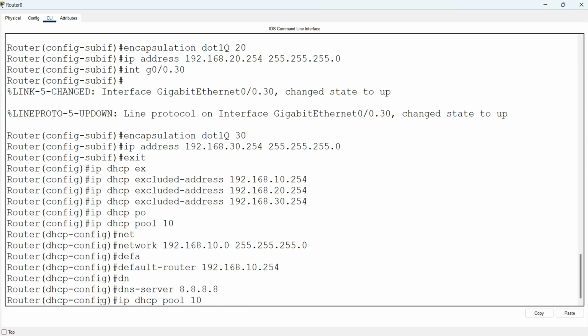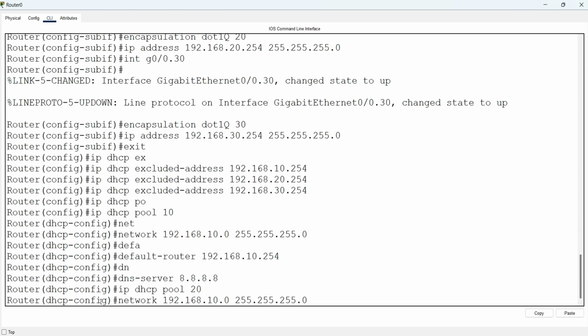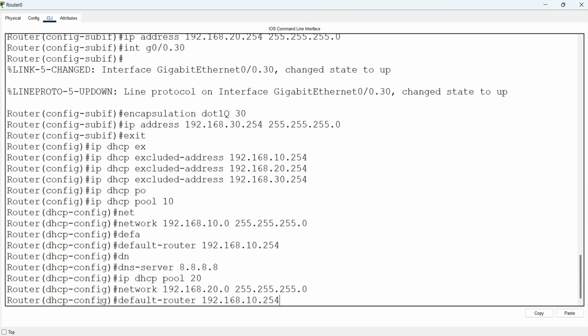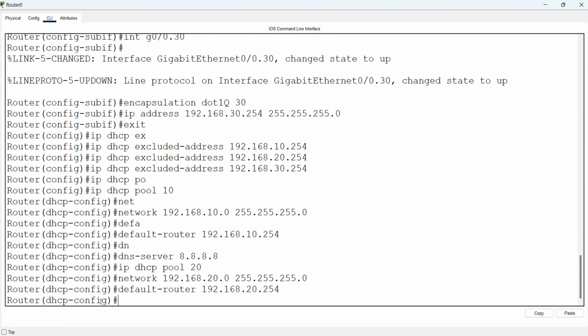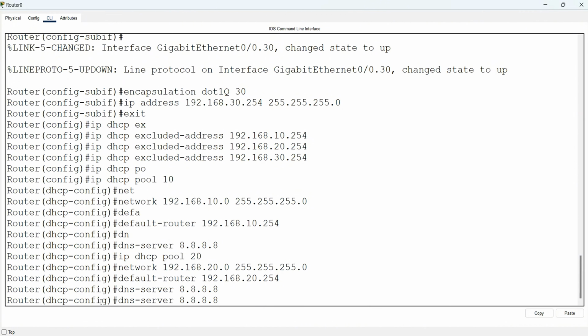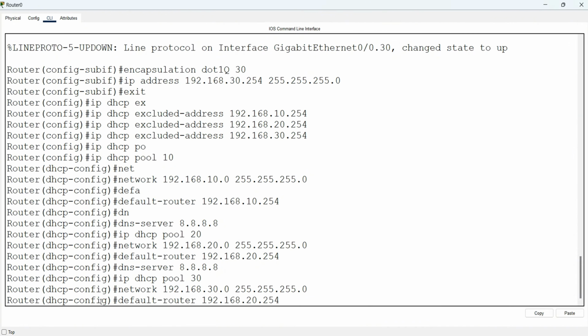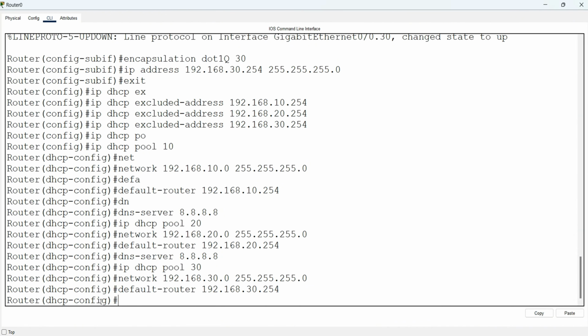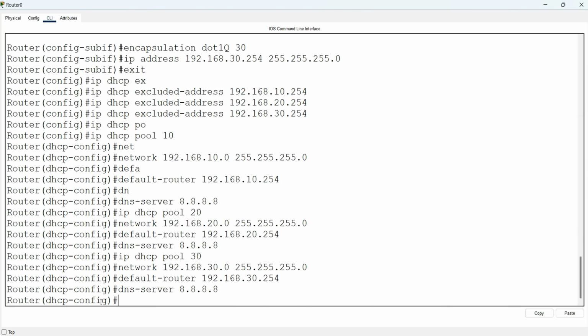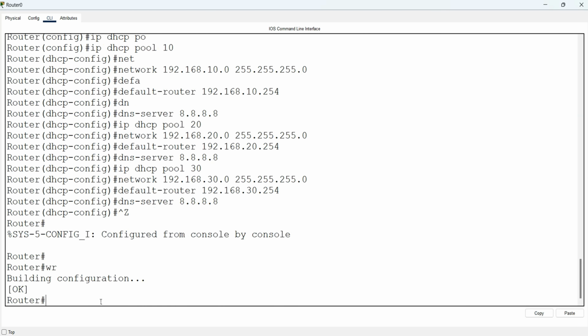Then I do the same thing for my other pool, which is 20, and this one is going to be 20.0. The default gateway is 20.254, and DNS is all eights. See that? Then I do the 30. I do 30.0, and the gateway is 30.254. And DNS is what, folks? All eights. I'm done.